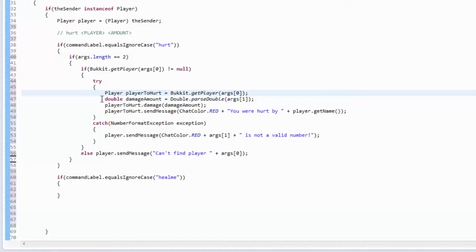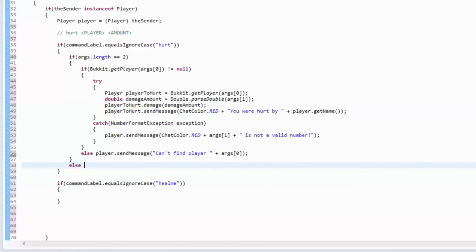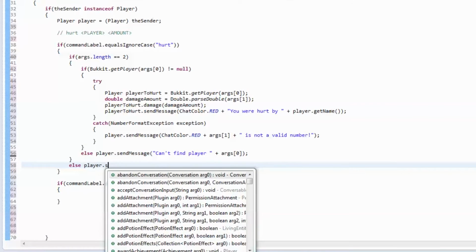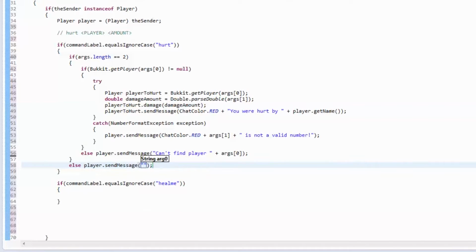That was a Control A and then Control I to fix the indentation. So if the args length is equal to 2, and now notice how all the elses match up, so we'll put an else with the args length saying invalid arguments. Try hurt player amount. Just like that. So, same thing for heal me.